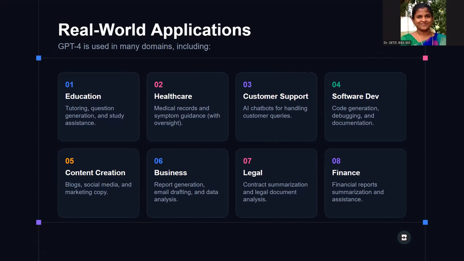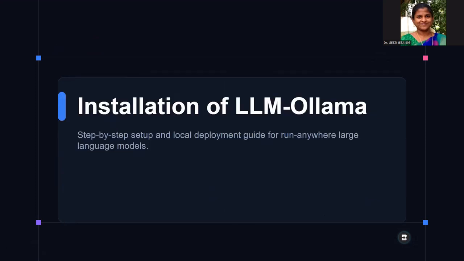Then customer support and software development. Then content creation. The content creators are heavily using GPT nowadays. It is used by businesses to generate reports, even for summarizing and legal document analysis, and for generating financial reports. So these are some of the real-world applications.